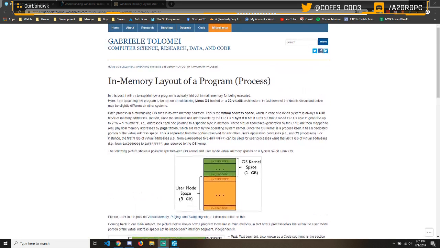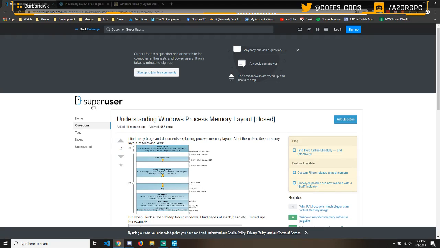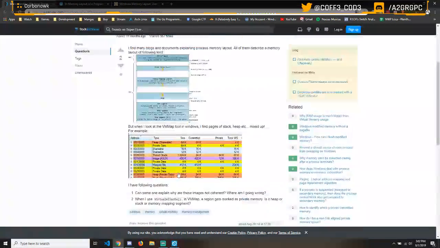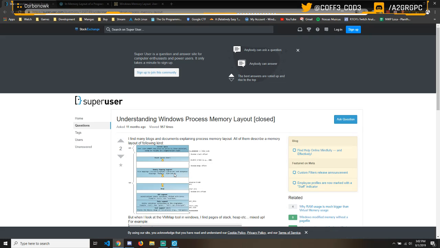Okay, let's start with Windows, since this is a bit more memory. Windows is more used than anything else. So let's get this started.